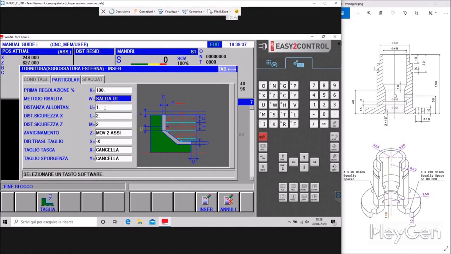It's not actually adjustable. The retraction distance is 1 millimeter, meaning every time the tool roughs, it lifts by 1 millimeter in the X direction. There are safety distances in X and safety distances in Z for approaching the two axes. This also can't be modified, but actually, when purchasing the machine, you can add soft keys.